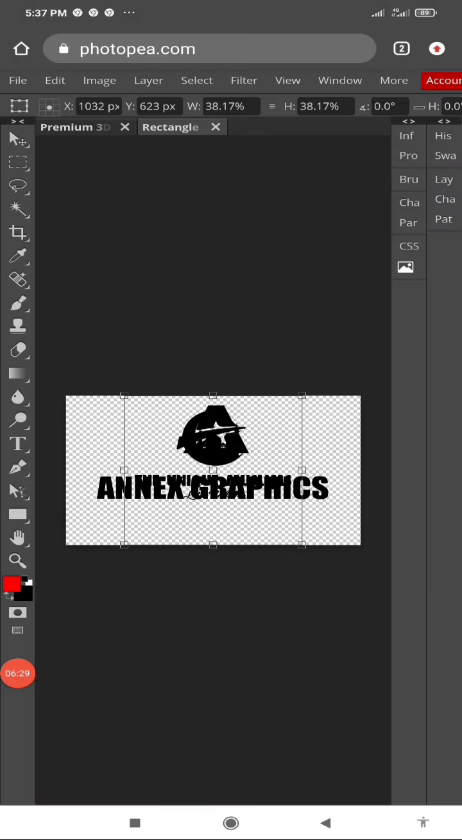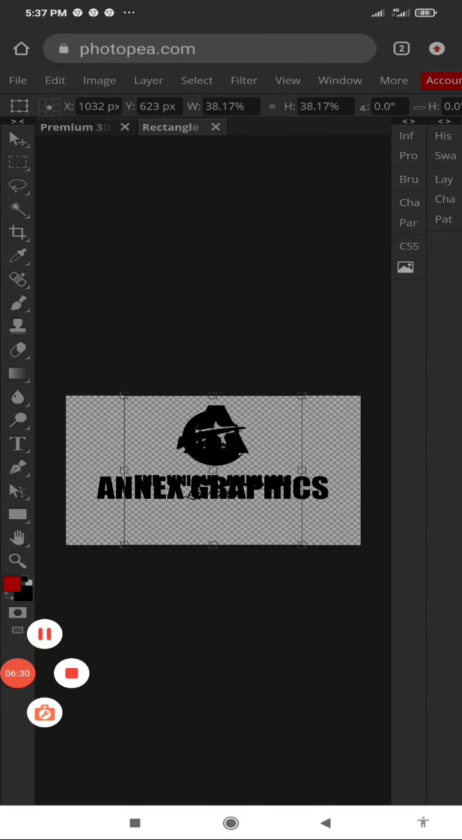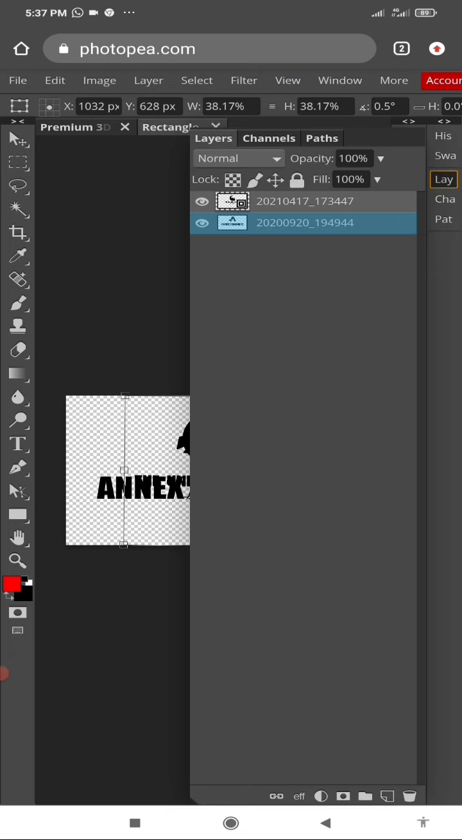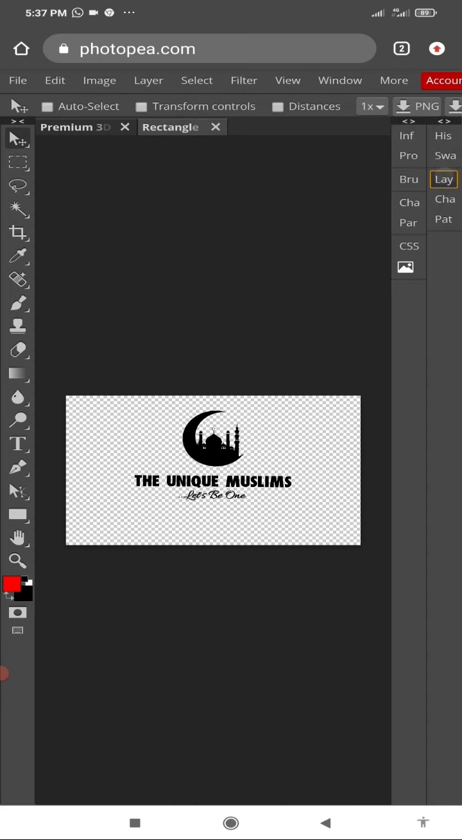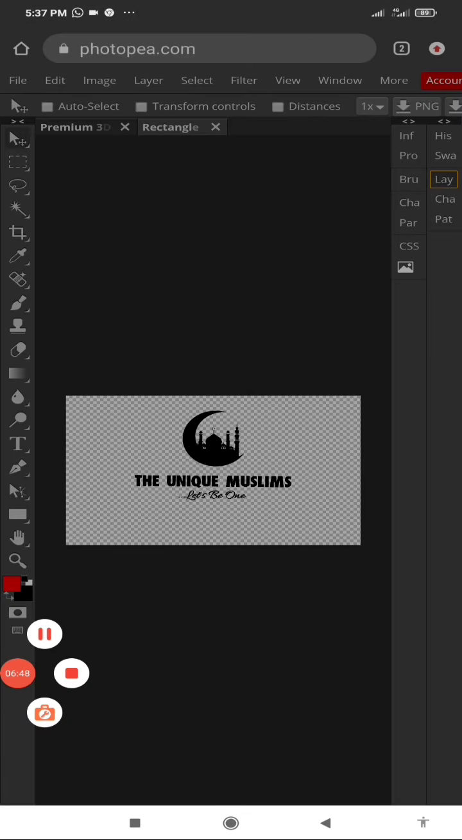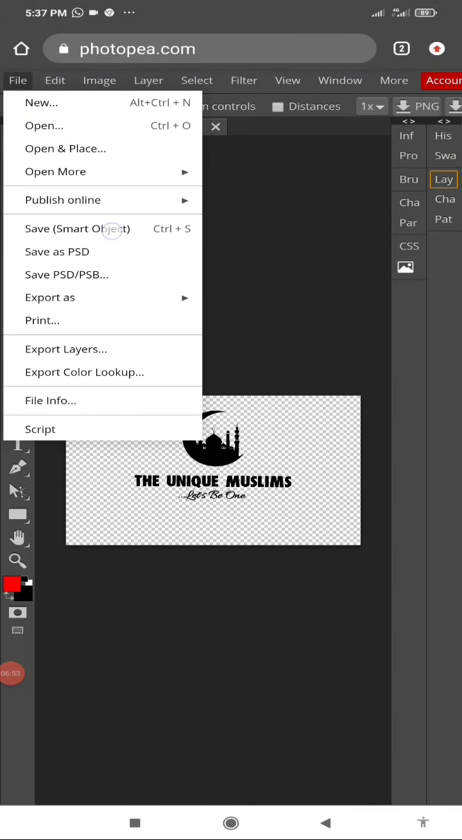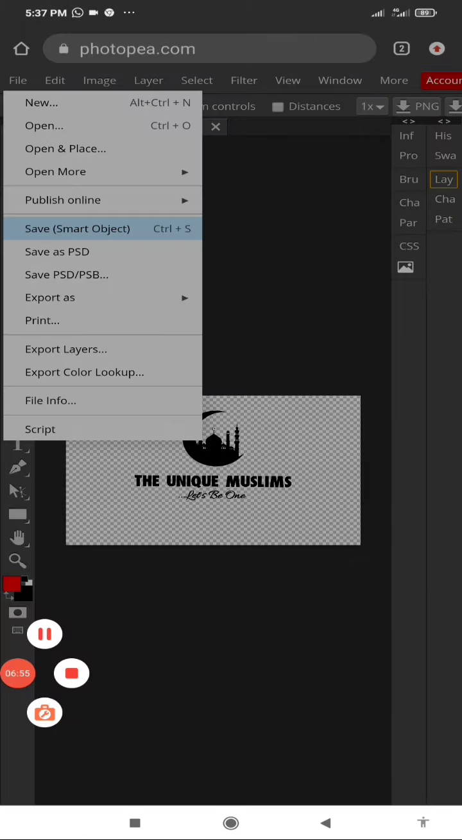Okay, that is our design over there. So here is our design. Go to your layer down there, then you go back. Then you save. Click on your file and save the smart object. Just allow it to upload the design you just made.